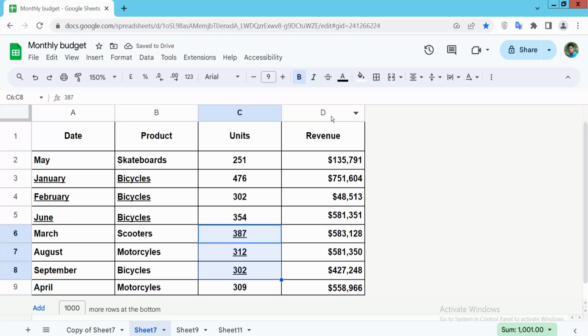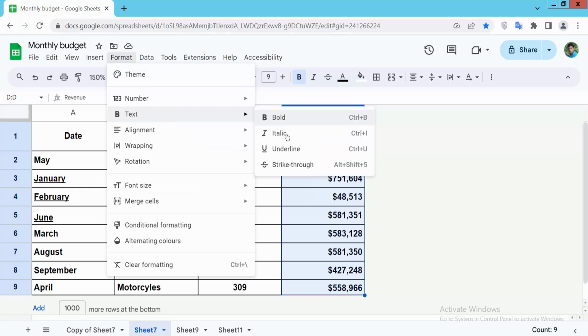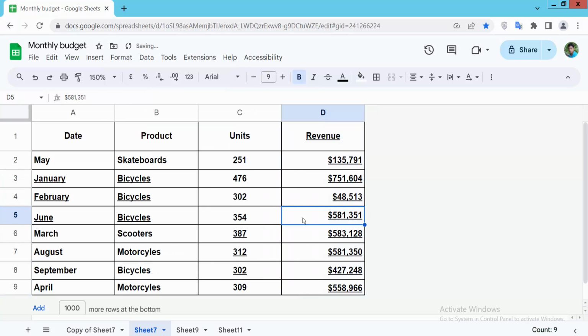Also I'll make this column, click on this column serial number and select. I'll make this text underline. Text and underline. In this way you can make all of this text underline or a specific text or cell.